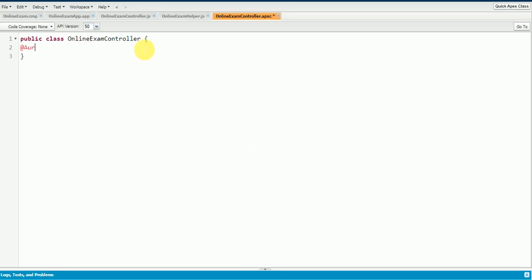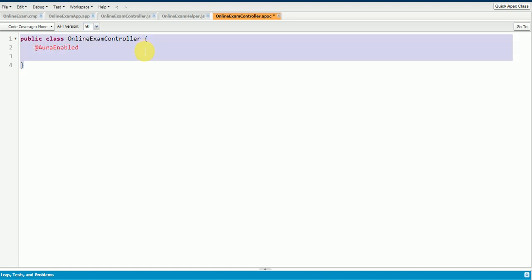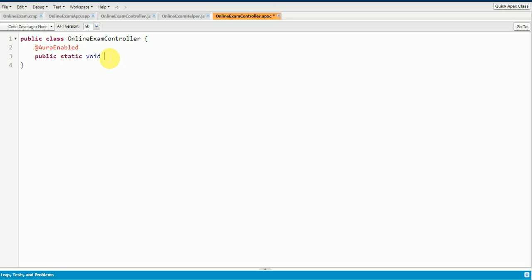Inside this, I'm going to create my method, which should be annotated with AuraEnabled. This is my method, public static. As of now, I'll make the return type void. I'll name this method getAllQuestions. I don't want to pass any parameters, that's why I'm not passing any parameters from the Lightning component to the Apex class.